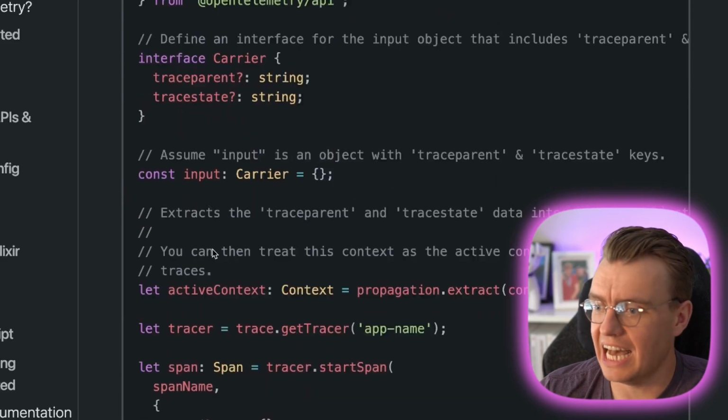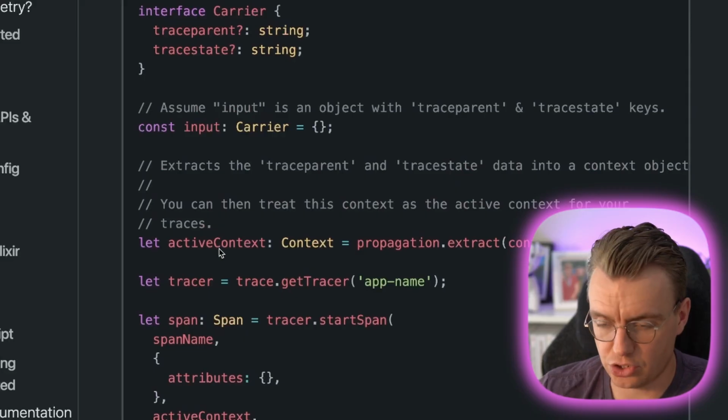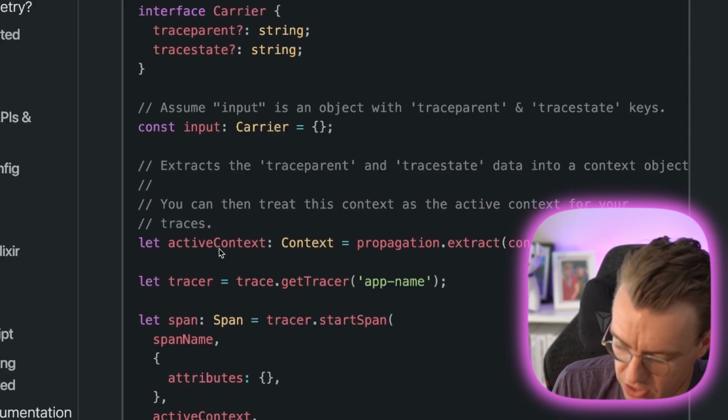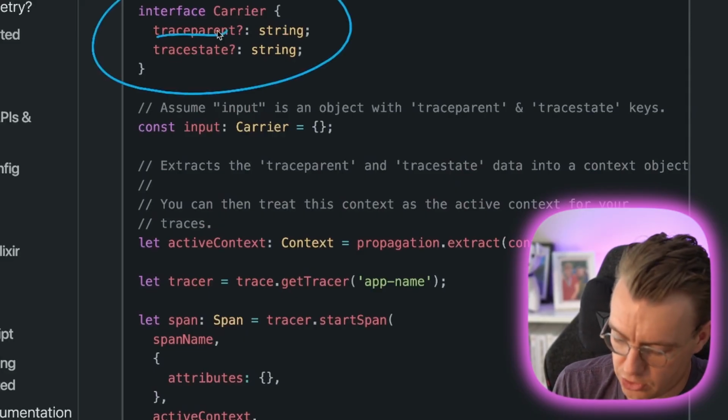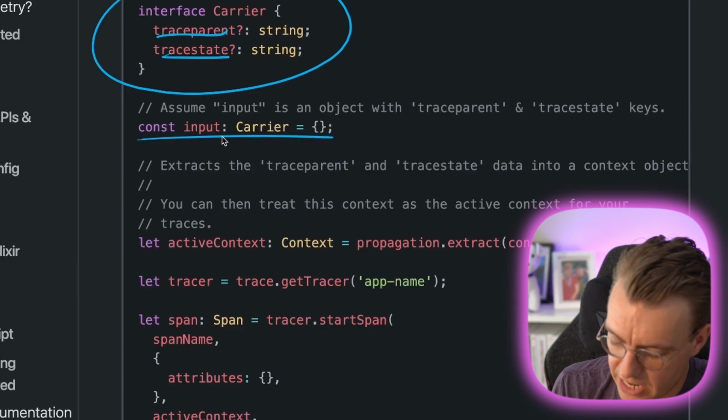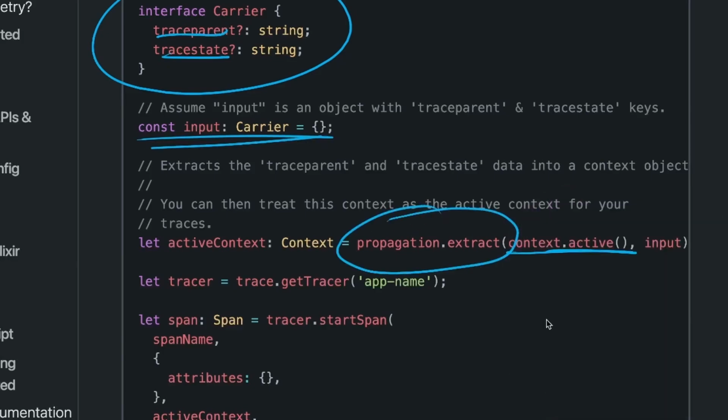And the same applies at an extraction level. If you are extracting a trace in a consumer, you've got your carrier interface again with the trace parent and the trace state. You create a new instance of your carrier, then you call propagation.extract. You extract that into the current active context with the input being the carrier string up there.